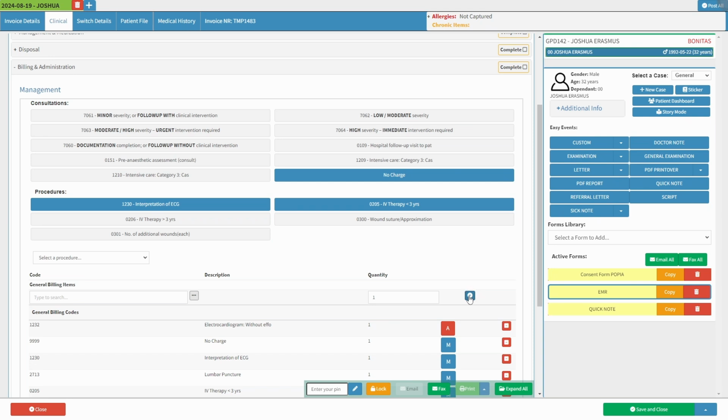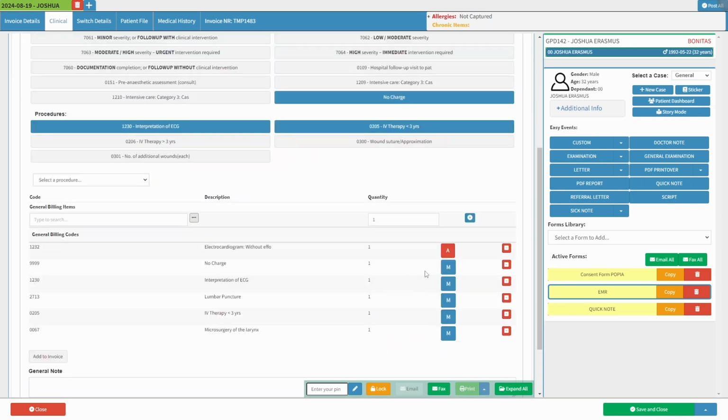Each item in a General Billing Code section will be assigned an identifier, which will give an indication of how the item was used. A indicates that the item in the General Billing Code section was automatically added when a specific test was requested in the Doctor Triage and History and Special Investigation section of the EMR form. For more information on how to use the Doctor Triage and History section, as well as the Special Investigation section of the EMR form, please refer to the EMR Form, Doctor Triage and History, and EMR Form Special Investigations user manuals, both linked in this video's description.